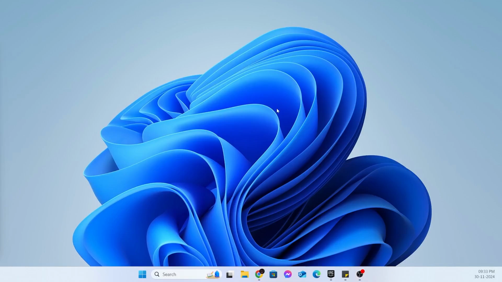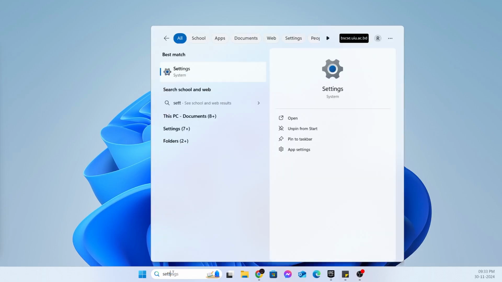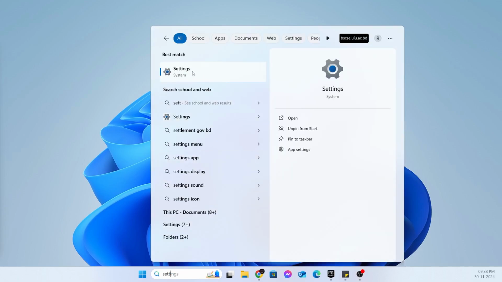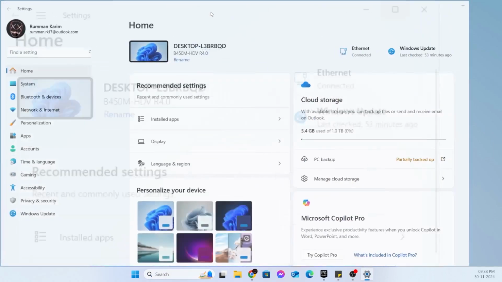In today's video, I'll show you how to clear search history on Windows 11 laptop or desktop computer. Now, at first, what you have to do is just go to your search bar. In here, type settings. In the best matches, you'll find settings. Just open this. You can maximize this window.